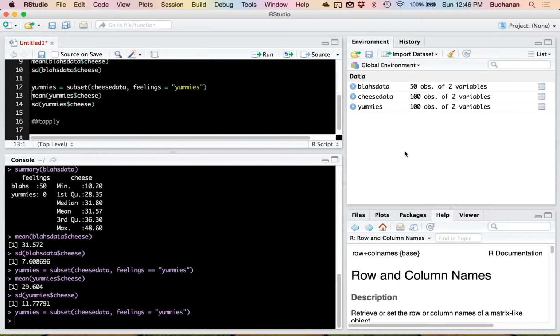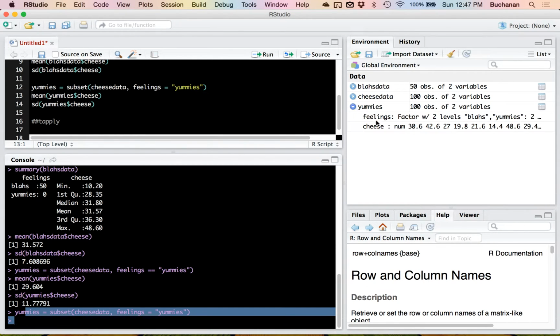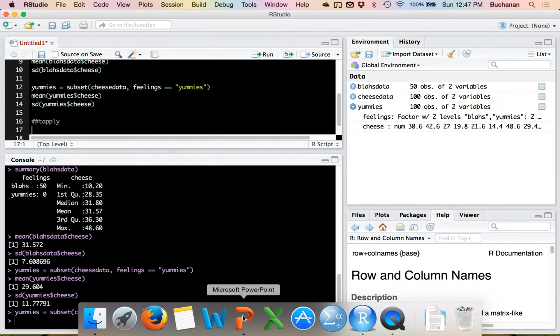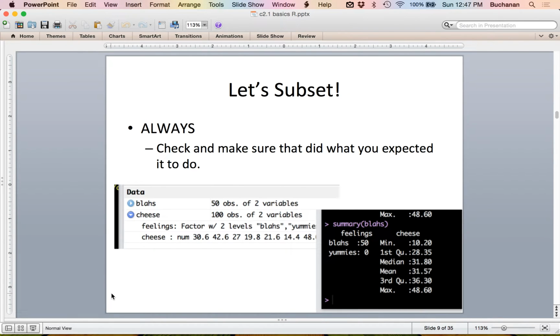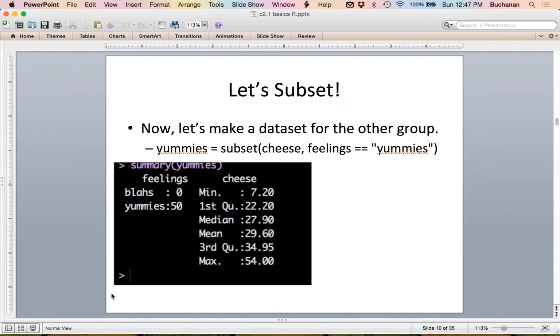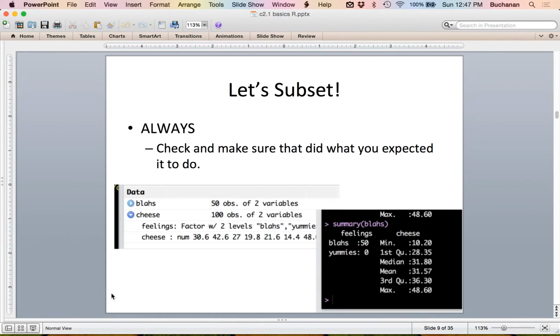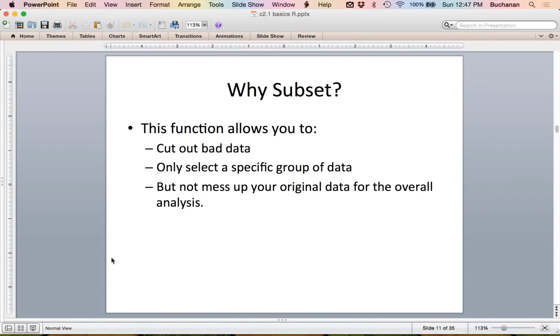If I run that, it actually does not give me an error or a warning. It just runs. And then it gives you everybody. So this data set, cheese data and yummies, are exactly the same because it needs to be a double equal sign. All right. So that's the make sure it does what you expected it to do. All right, did this one. Okay, so why subsetting?